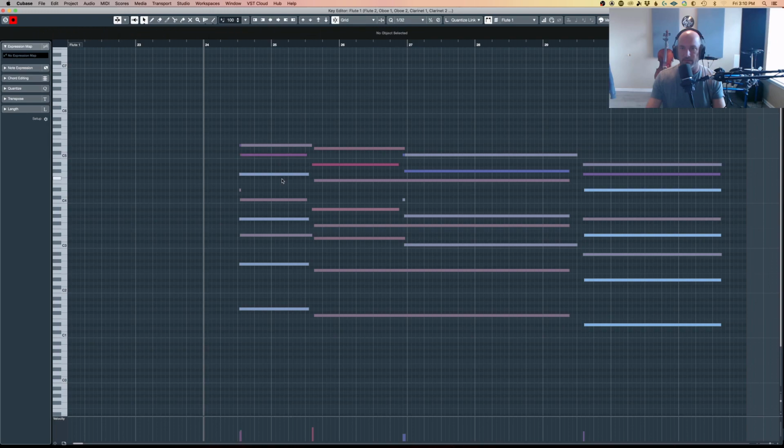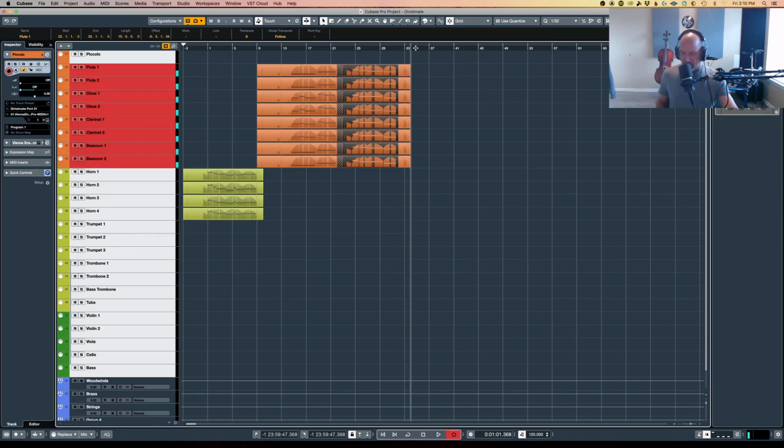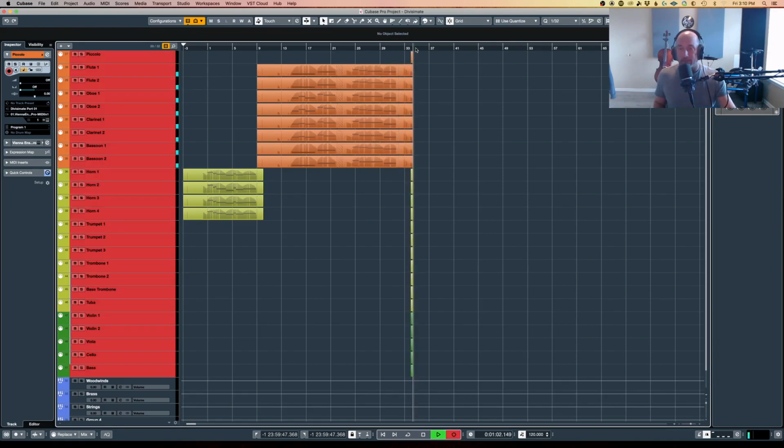flute, oboe, clarinet, and finally the bassoons on the bottom there. So it's divided into more parts, and each part is doing different things. So I'm playing different parts of that chord. I have a ton of these set up for just the woodwinds because I love woodwinds.